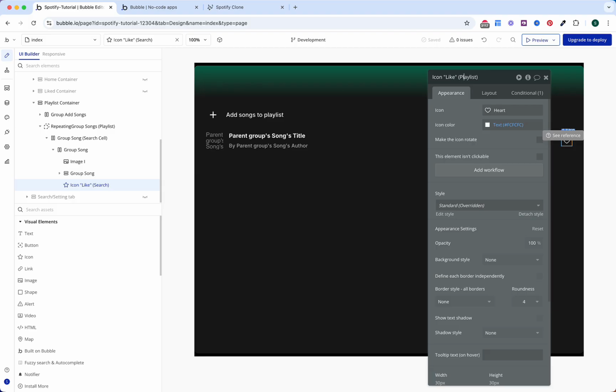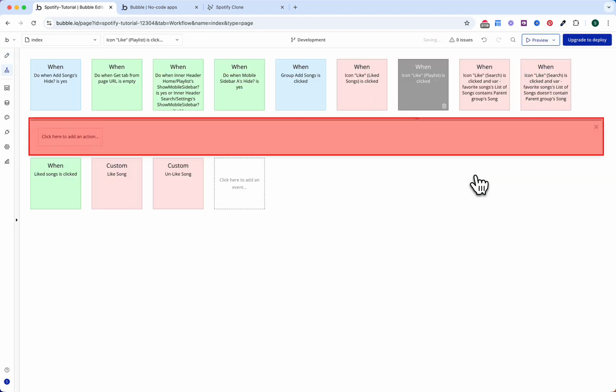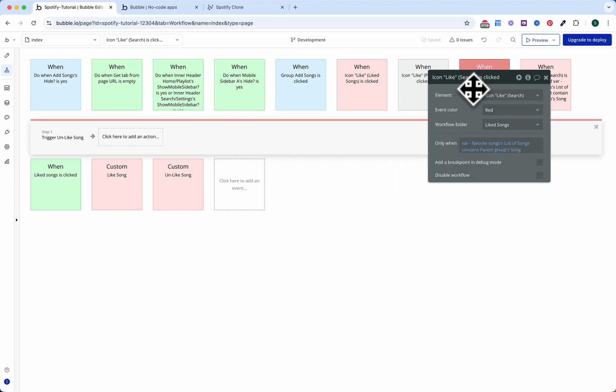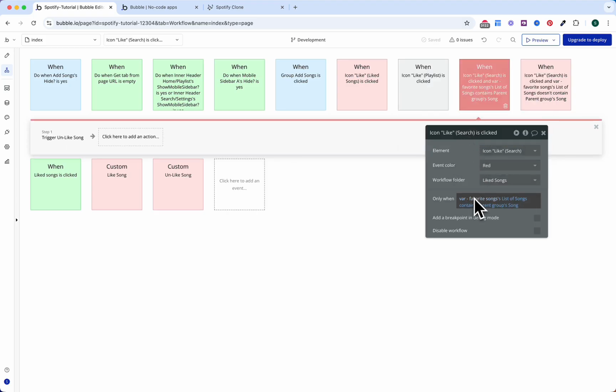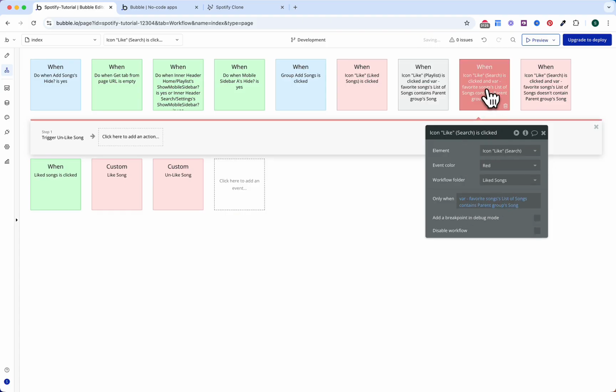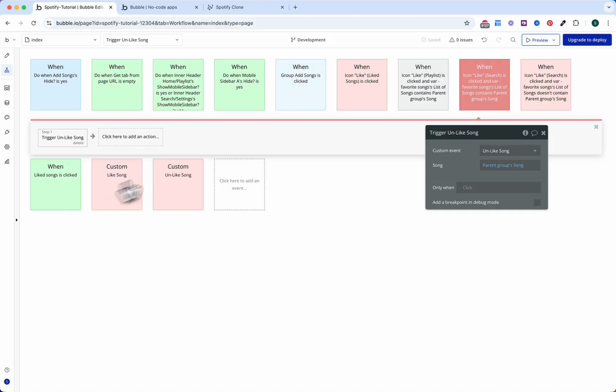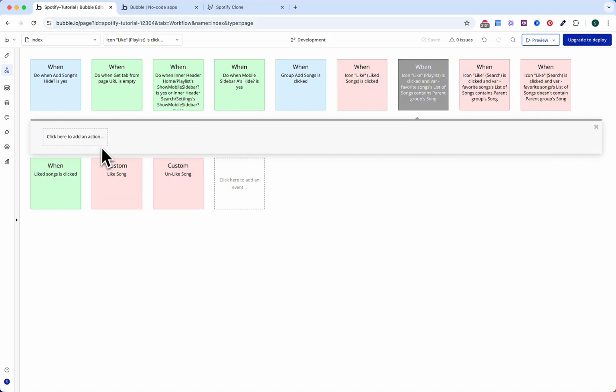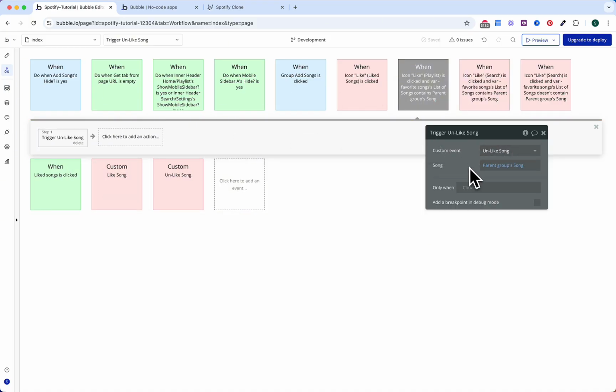So we know this is the icon like from the playlist tab. Now I'll add a workflow, and the condition of this workflow will be just the same as here. So when the variable favorite songs list of songs contains the parent group song, I'll want to trigger unlike song and pass the parent group songs as the song to the workflow.